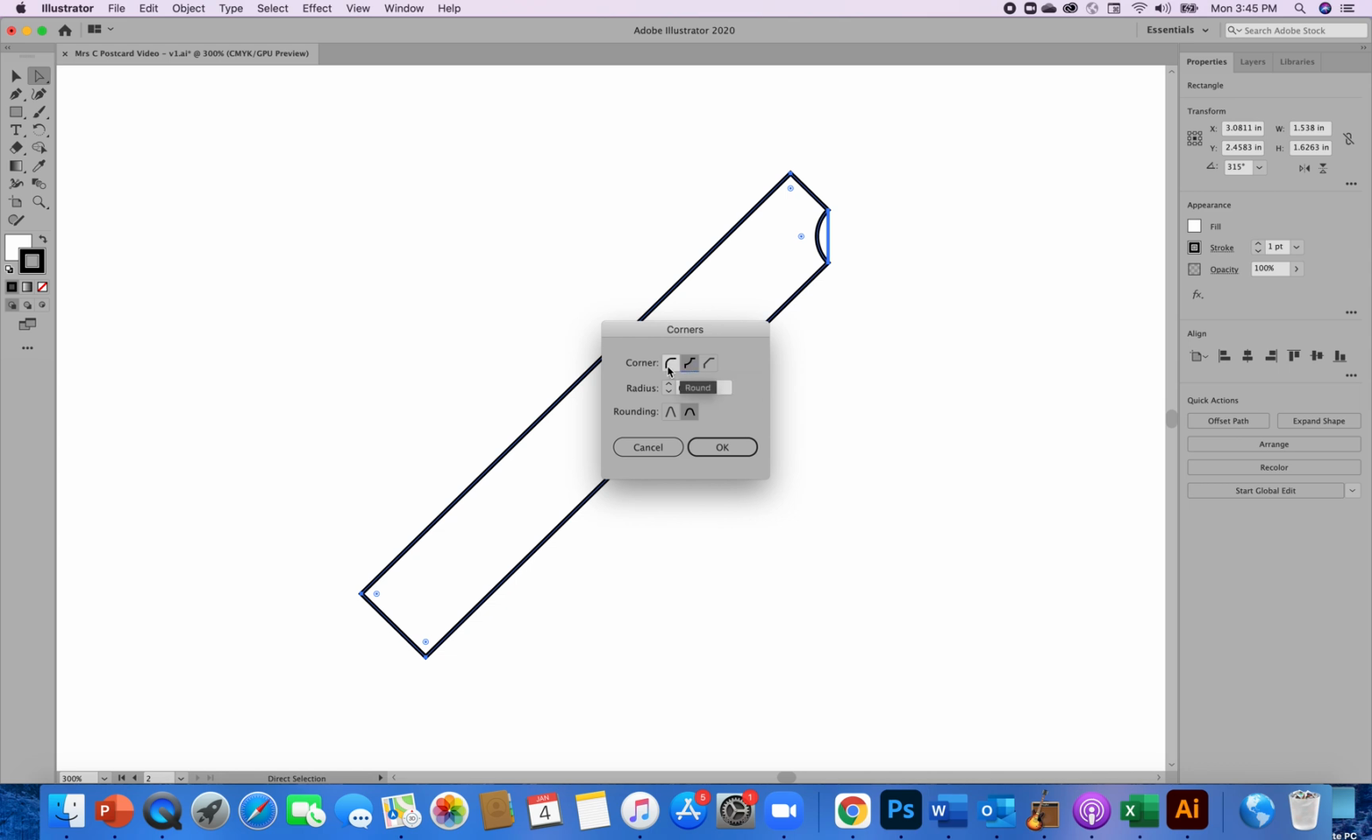Inverted round looks like that. We're just going with curved though. So I'll stick with the curved and I'll click OK.